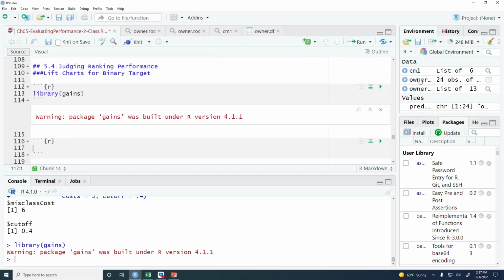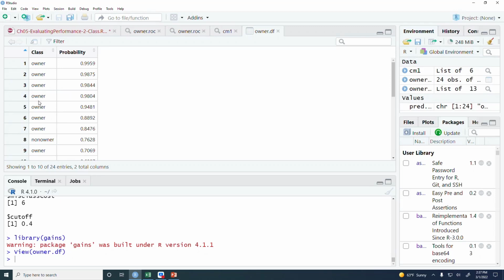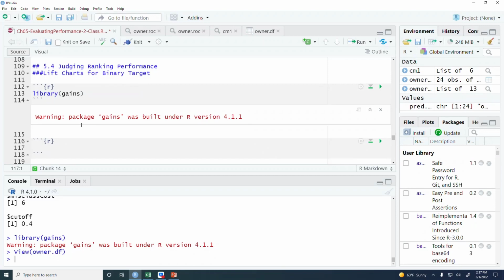But here our owner data class is labeled as a character, owner and non-owner. So gains doesn't like that. It wants numbers. So we have to now create a new vector. We'll call it owner.class. Okay, and then we'll use the if else: owner.df class is owner, 1, otherwise 0.